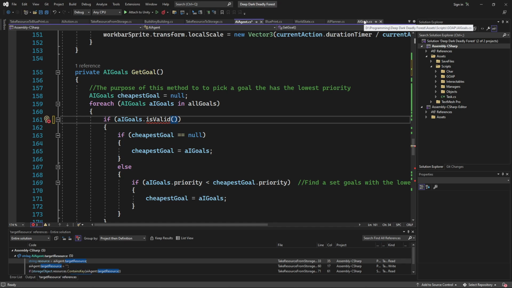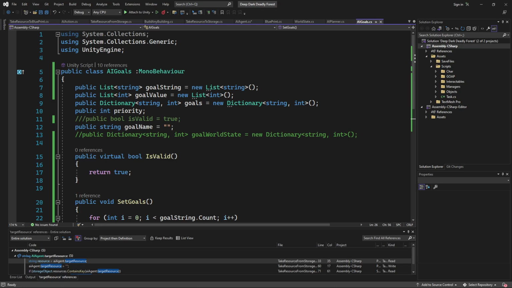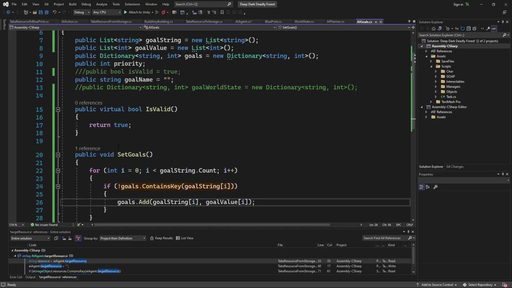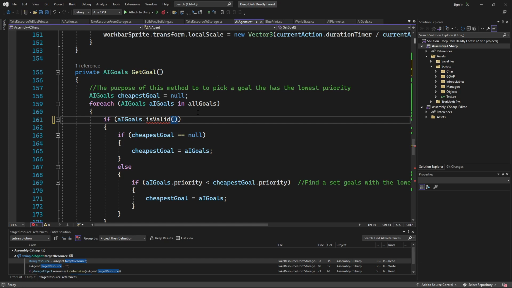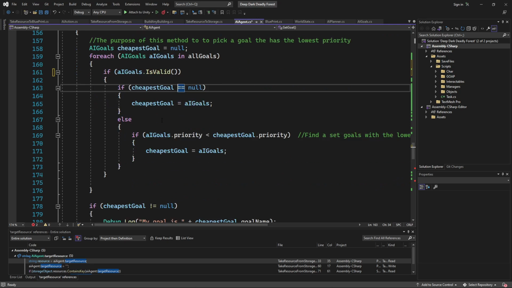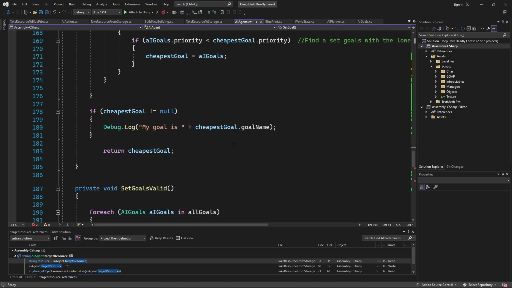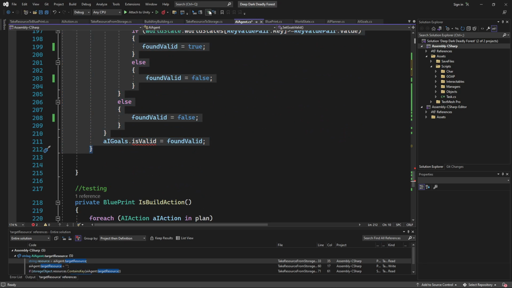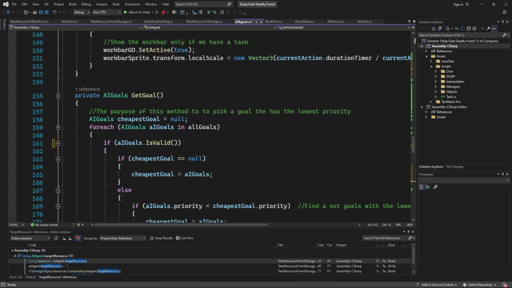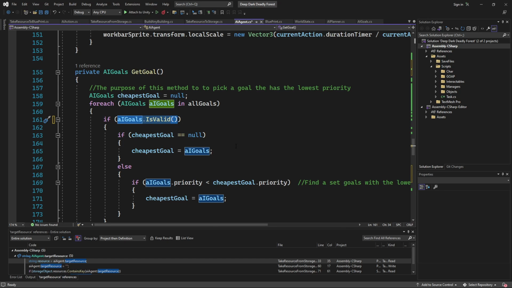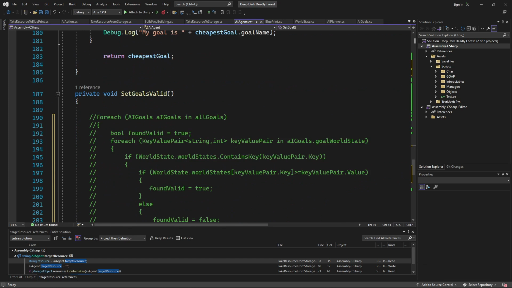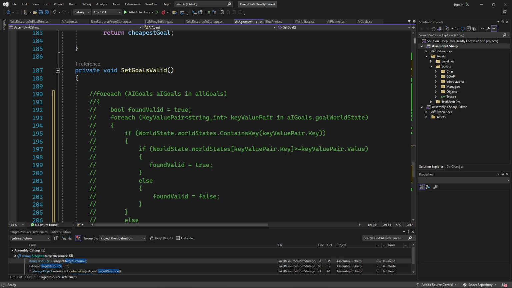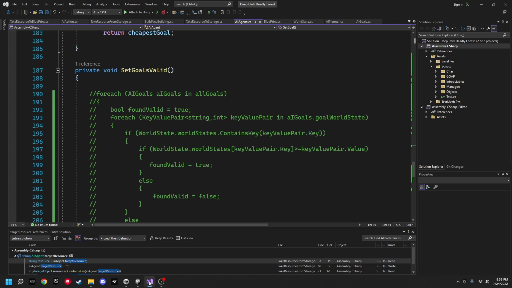Okay. Let's go to our AI goals. Is valid. Why doesn't that work? AI agent dot, it probably needs to be capital, is valid. All right. So this we are not going to use anymore. We'll just kind of comment it out for now. And so instead, when it gets the goal, it's going to check right here whether this goal is valid or not. And then in each individual goal that we make, we're going to set what the conditions are for that to be a valid goal. I hope that makes sense. Well, let's test it out.